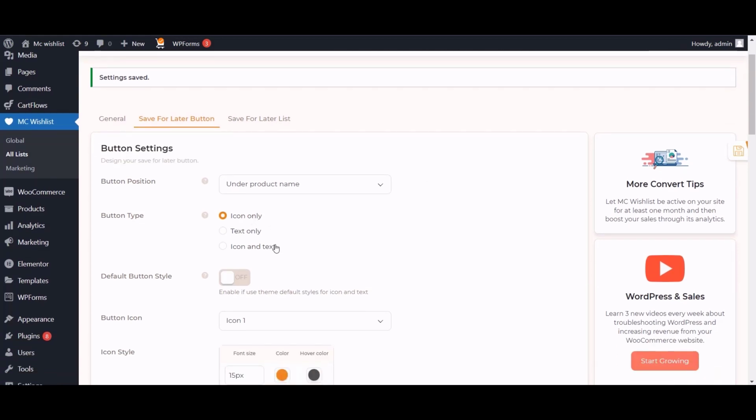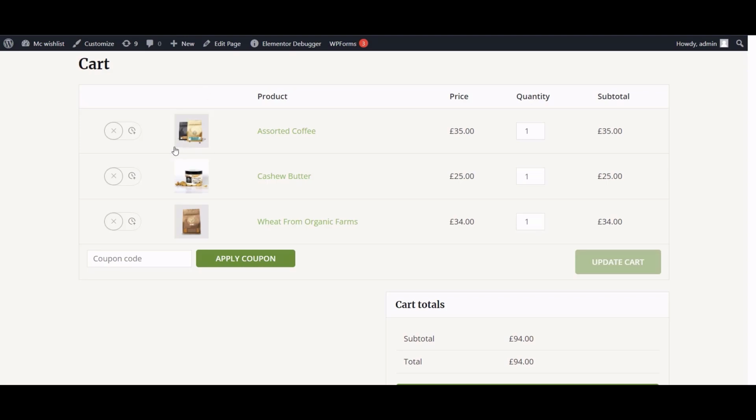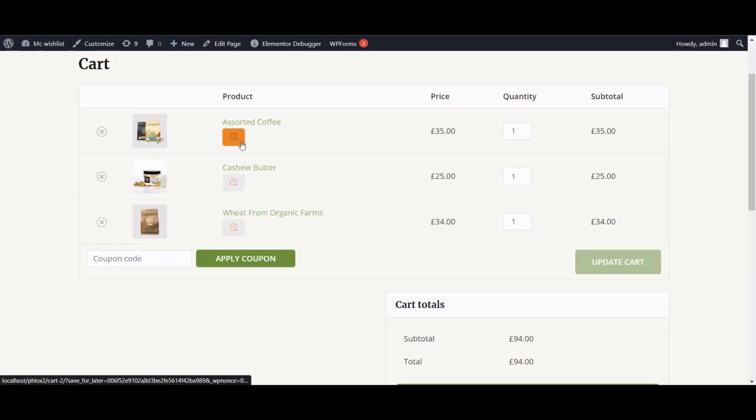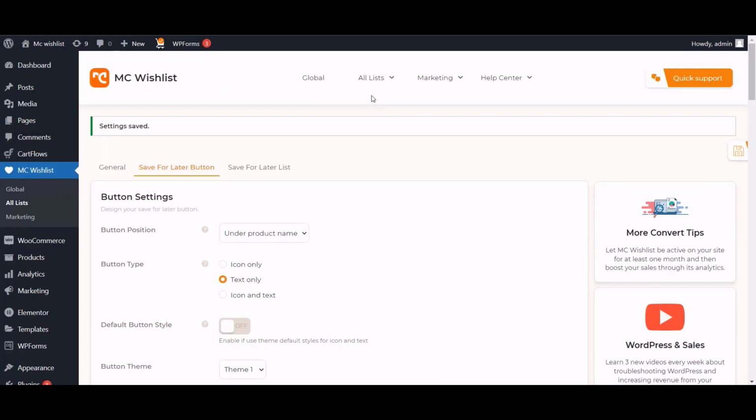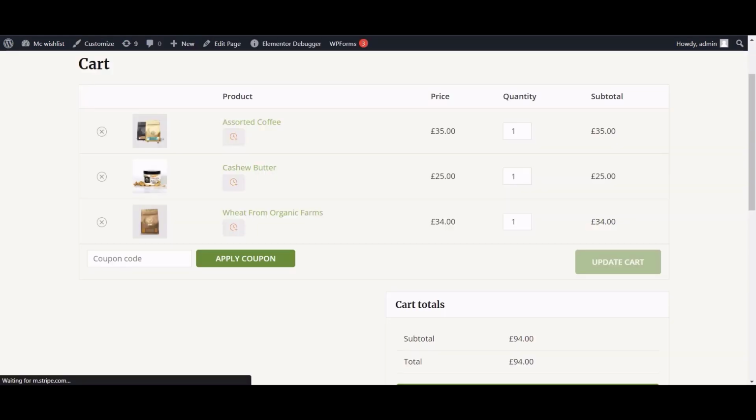From the button type section, you can choose what type of button you want. 3 modes: icon only, text only, and icon and text are available. Icon only mode is the same mode as you see, and if we set the button type to text only mode and save the settings and then enter the cart page and refresh the page, as you can see, the button type is on the text mode.